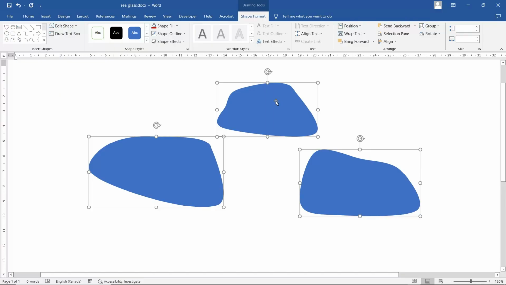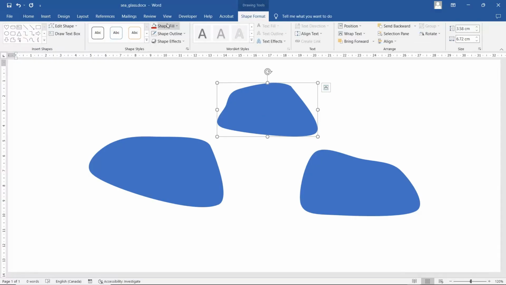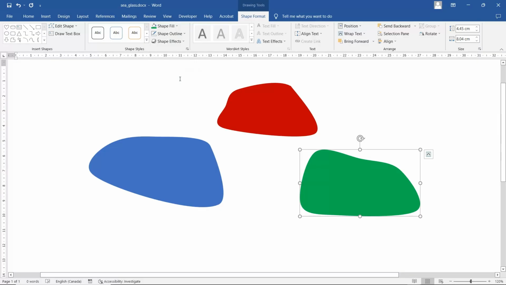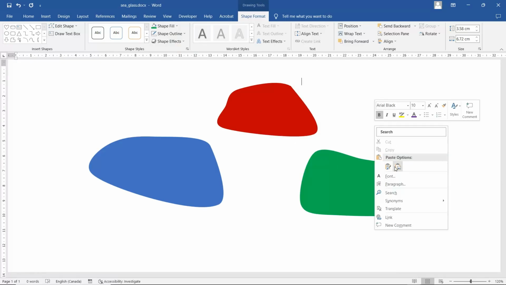All right, we can change the colors of each one. Let's do that as well. Unselect them. Make this one red. Make this one shape fill green. And let's add maybe one more copy. Paste.